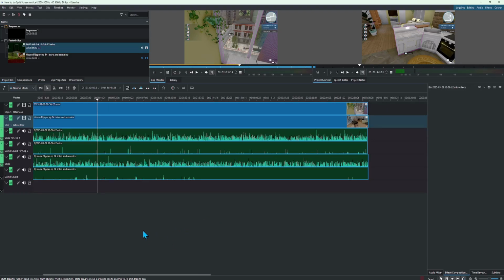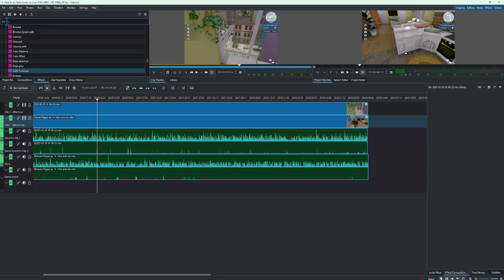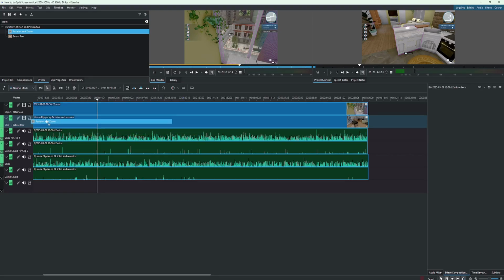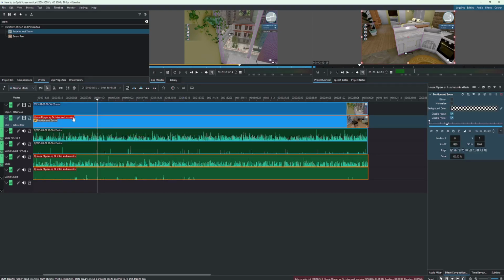What I prefer to do is go up to where it says Effects, and then I prefer to search, because sometimes it can be a bit difficult to find it, and the term you're searching for is position and zoom. If I just type in zoom because I'm lazy, this is the one that you are looking for. Now you want to apply this to either clip, it doesn't particularly matter, but you only apply it to one of them. So I'm going to apply it to clip 1 because I want this to be on the left hand side.